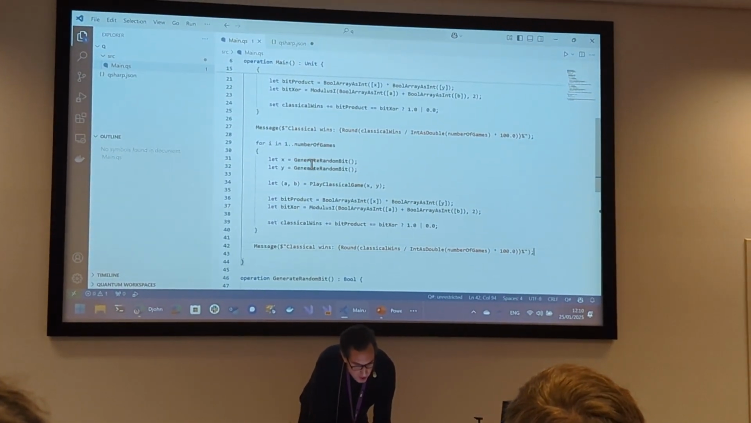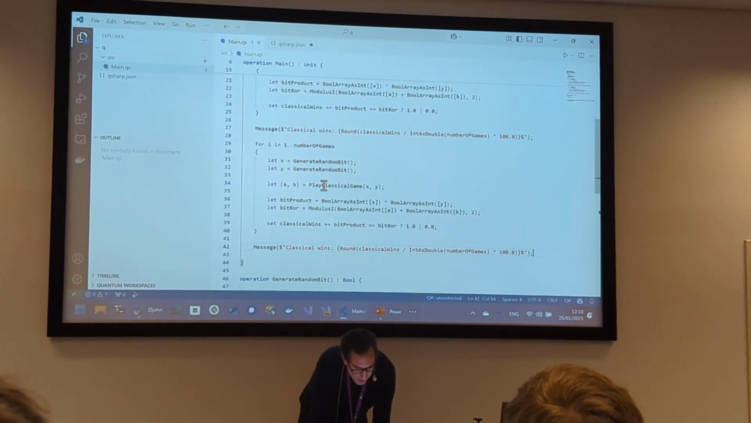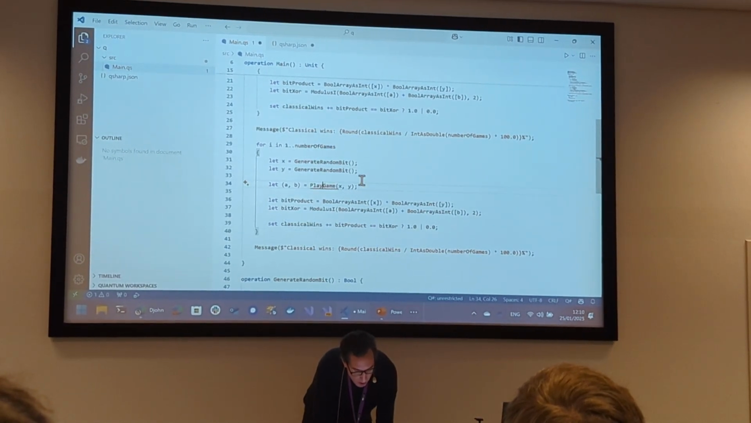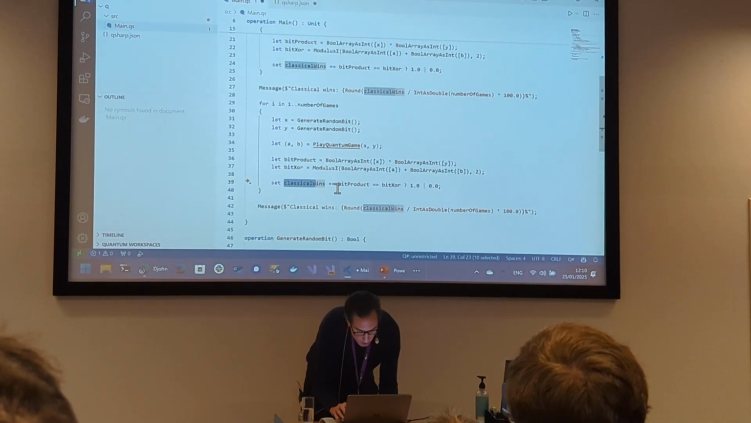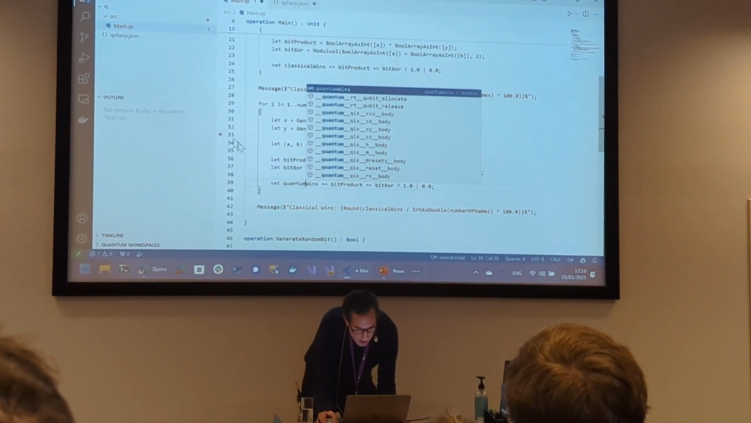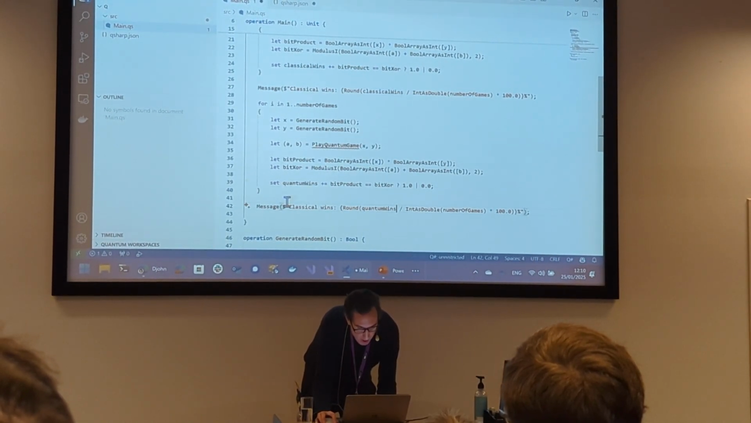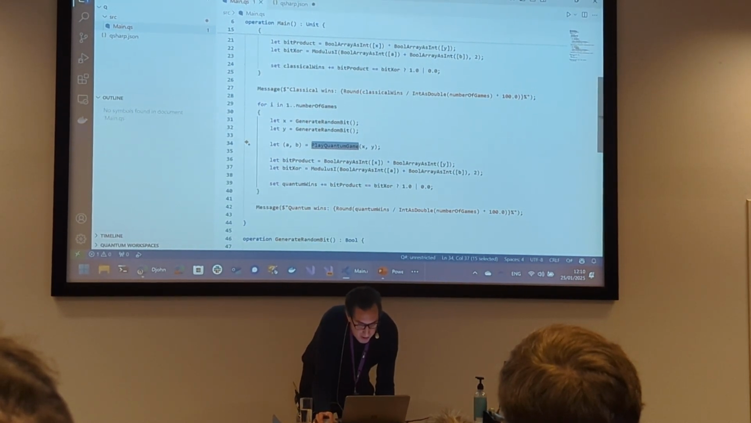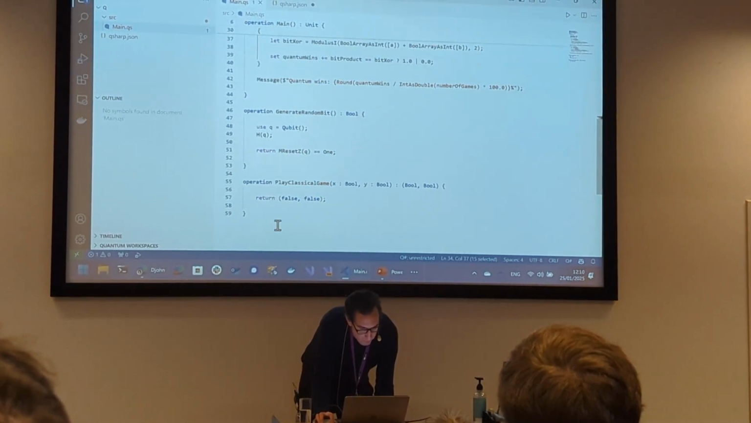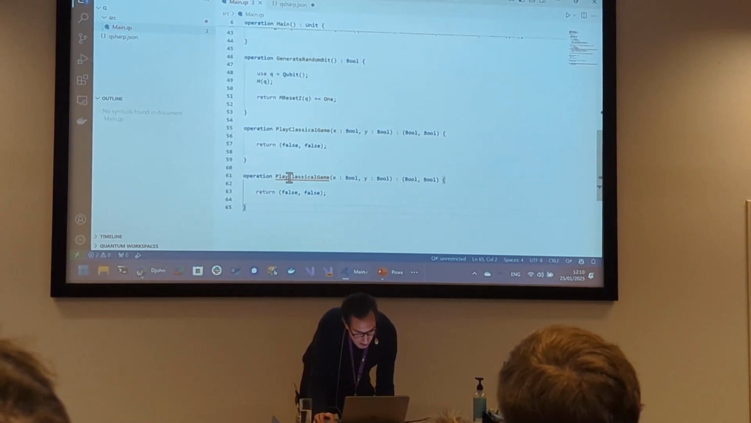the entire thing and change a couple of things. So we're not going to play classical, we're going to play quantum. We're not going to keep classical wins, we're going to keep quantum wins. And we're going to use this for our result, like that. And the only thing I need to implement is the play quantum operation, which is of course the hardest part.